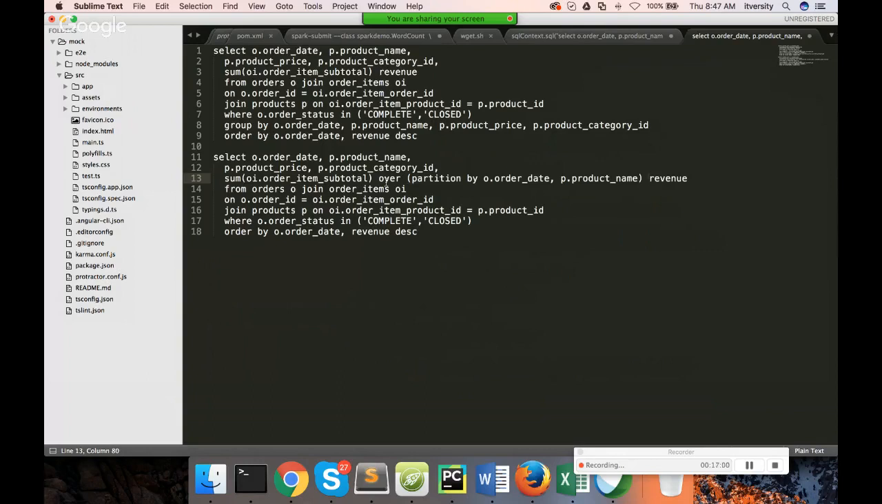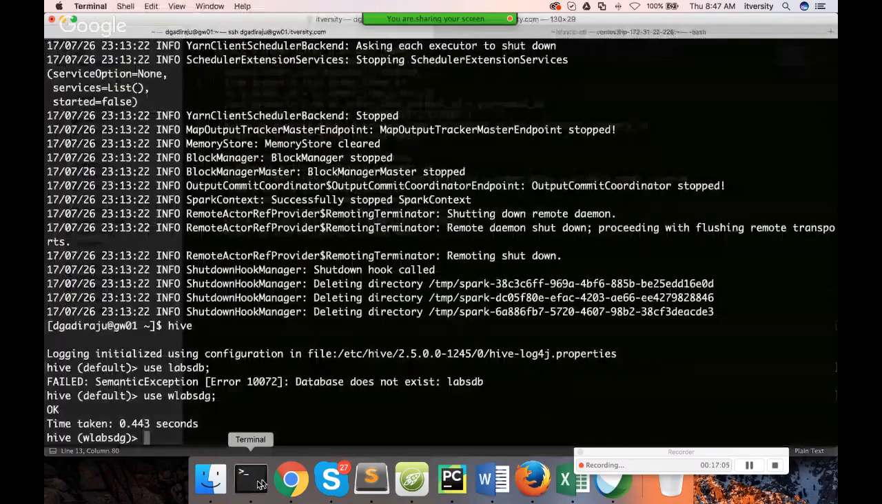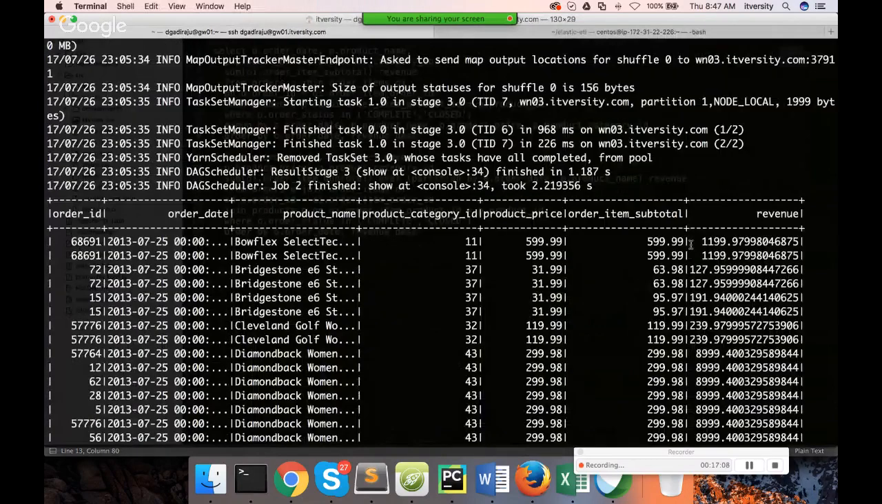But if I try to do this, what will happen? You have already seen the result. You will see the duplicates. For example, here in this case, we got two records for this order ID, order date, product name, product category ID, product price, order item subtotal and revenue. If you see, these two are exact duplicates.